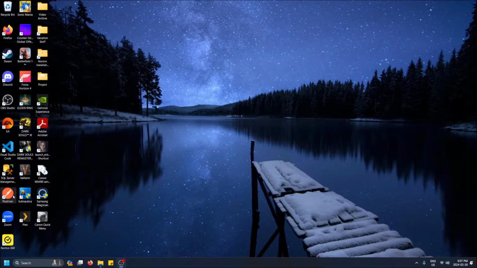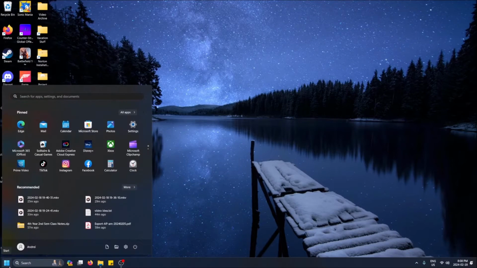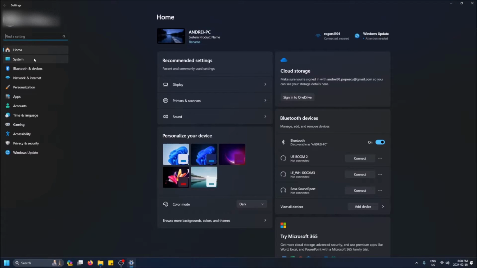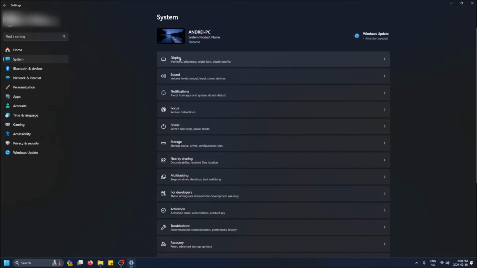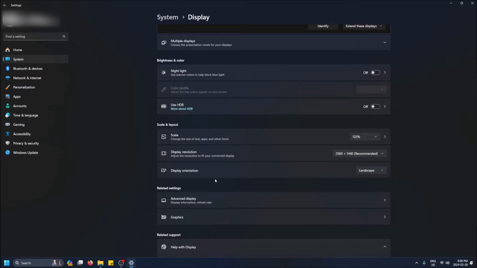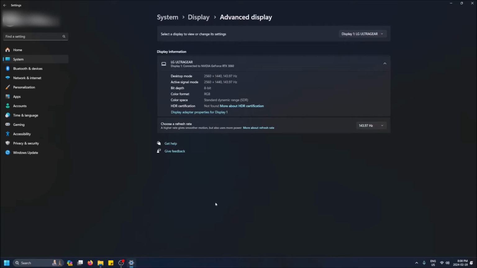We're going to want to go to the bottom left-hand corner here on the Start menu, or just hit the Windows key, open it up, and then just click on Settings right here next to the Power. And then click on System, click on Display, and then the Advanced Display right here is the options we want to go to, and then here is the refresh rate.